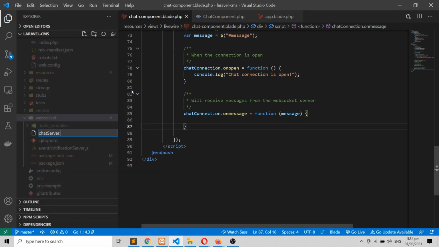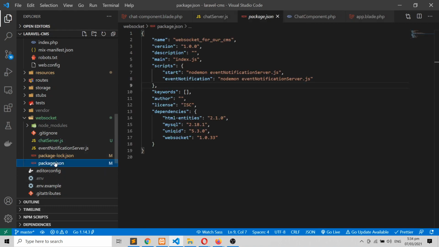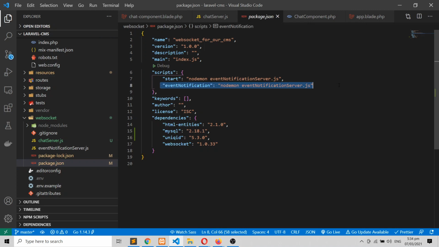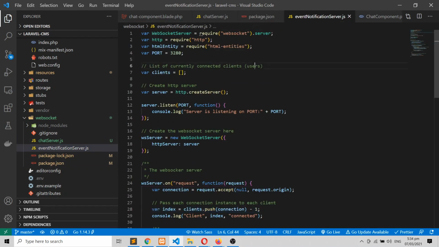Now, let's create our chat server. Of course, the code for this will be pretty much similar to our event notification server. So to make it quick, we will copy the content of the event notification server.js and make some adjustments to it as we build our chat feature logic. We will remove some parts of the code that we won't need for this.